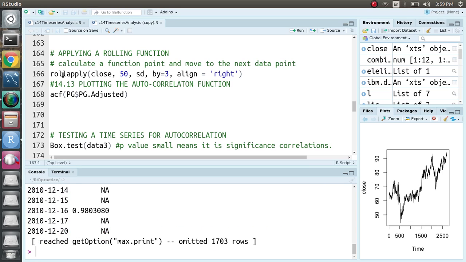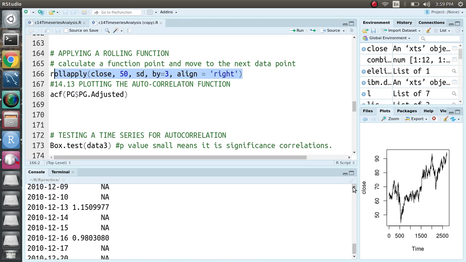So on the close, I'm applying it for a window of 50 data points with the standard deviation, and by 3, for each and every 3 values I'm calculating, with alignment from the right. These are the functions I'm applying. I'm getting the result like this. Check it out. For each and every 3 values I got the volatility result like this.